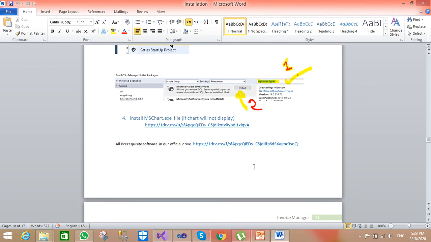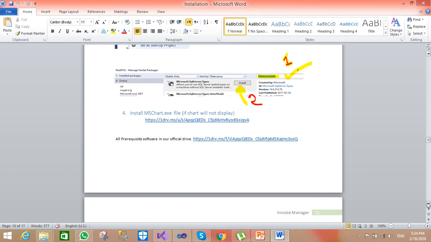For MS chart installation, you can download it here and install it. Otherwise your chart is not displayed.